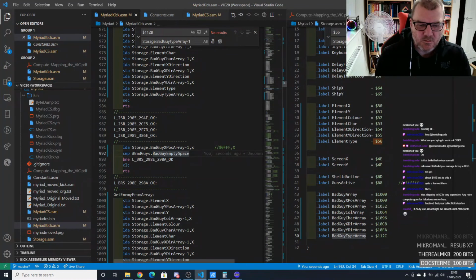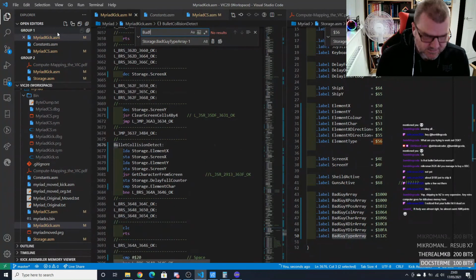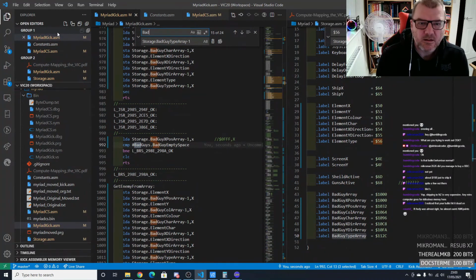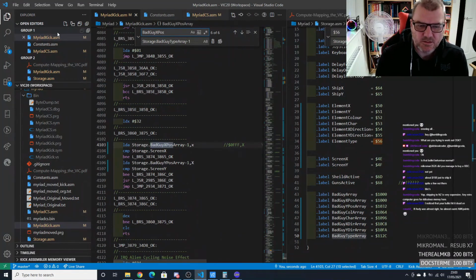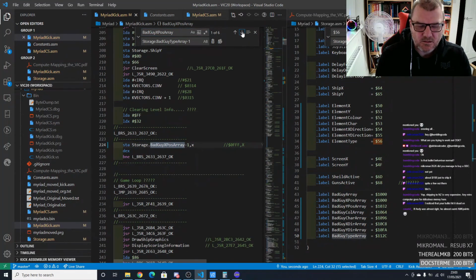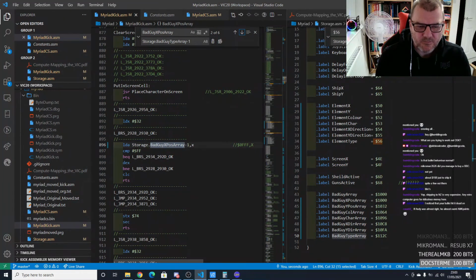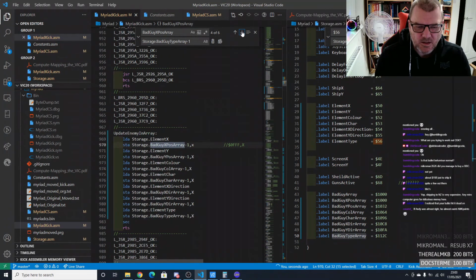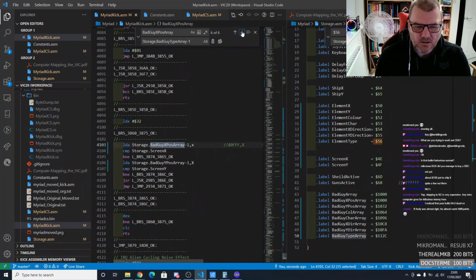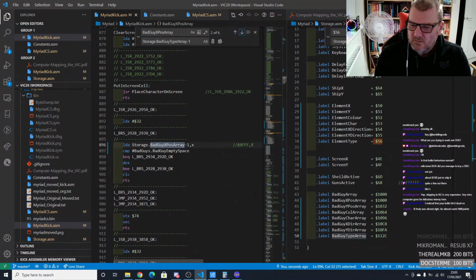So I just need to look for all that every time we look for that. Right, so that's what we're going to look for. So bad guy X pos array. Right, so not in there, nothing in there, here. So we'll put it in there. Not in there, not there, not there. Right, that's sorted that out.